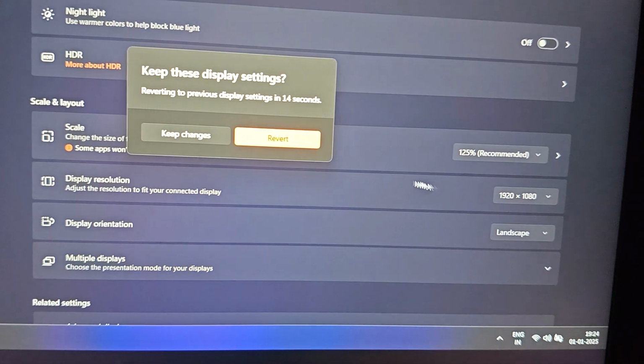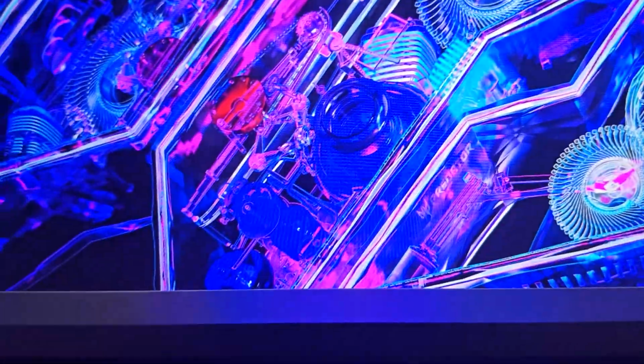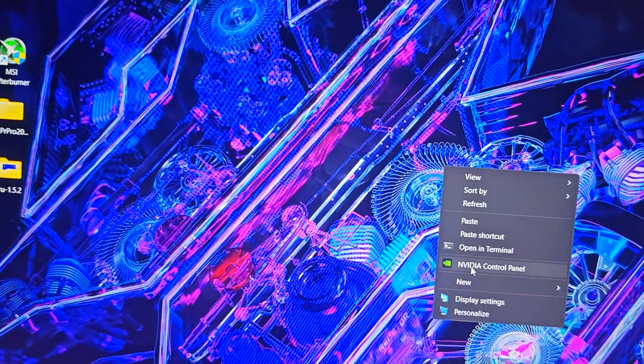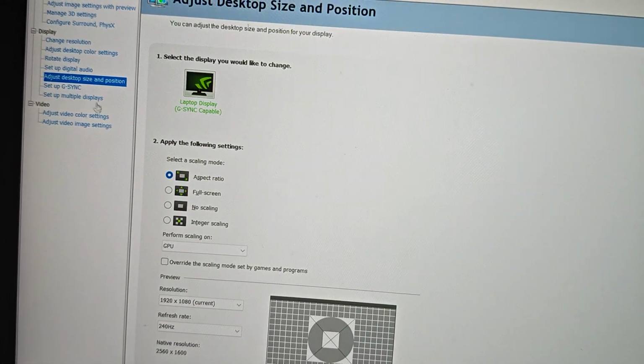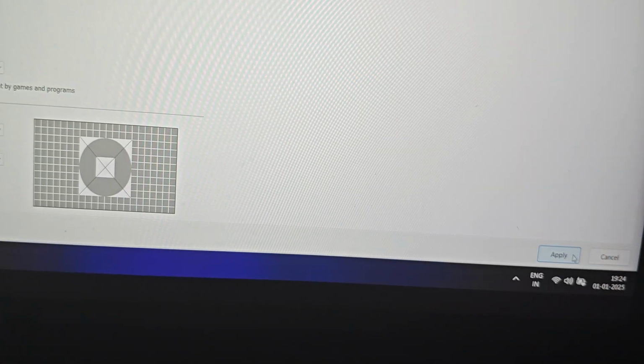Like I selected 1920 into 1080, just keep the changes. And if you are wondering about the black bars, it can be solved through your graphic driver software. For me it's the Nvidia graphic driver. You can have AMD also, but in adjust desktop size and position you have to check full screen and apply, then it will solve your problem.